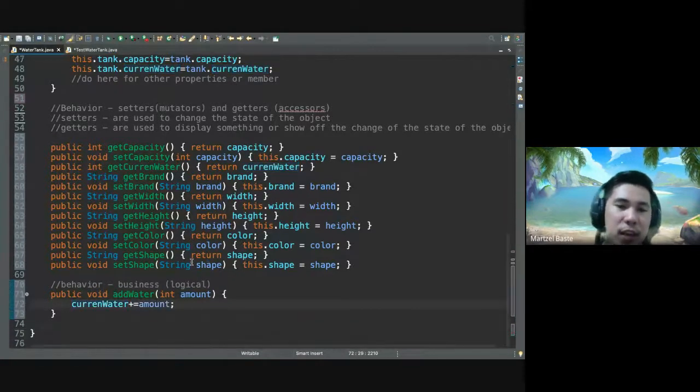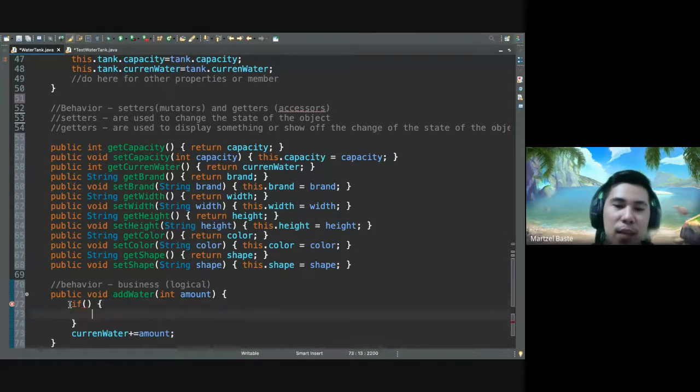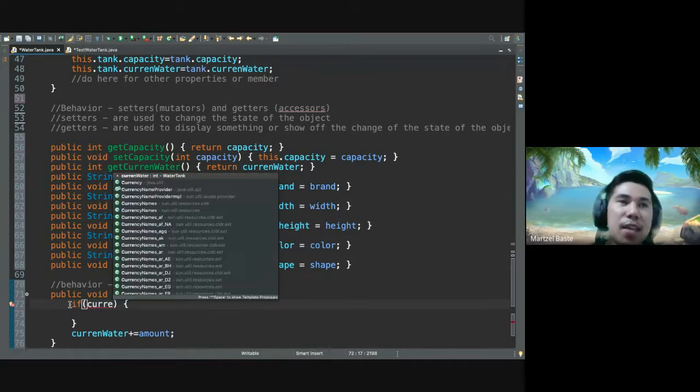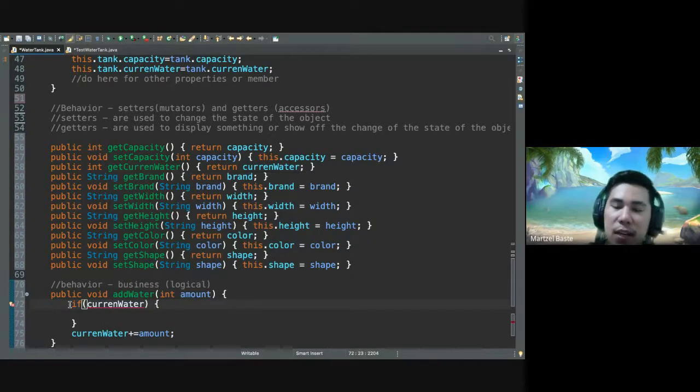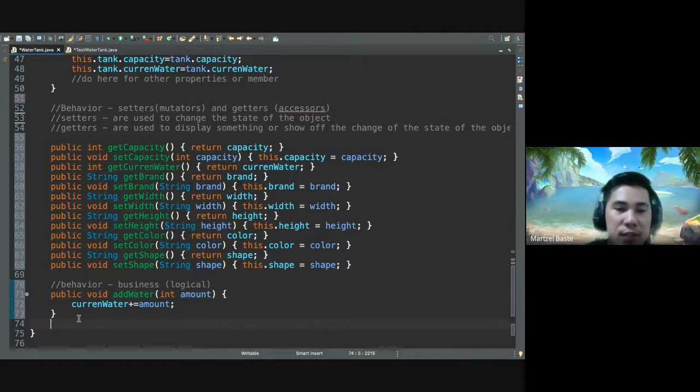Ayan. Okay? So if gusto ka mag-if conditions, pwede na if like katong ginabuhat nato, if current water is full or is empty. If current water is greater than capacity, probably mag-display ka og is full or puno na. But for now, pwede na. Ginatawag na nato na business logic kasi siya yung mga if else condition.